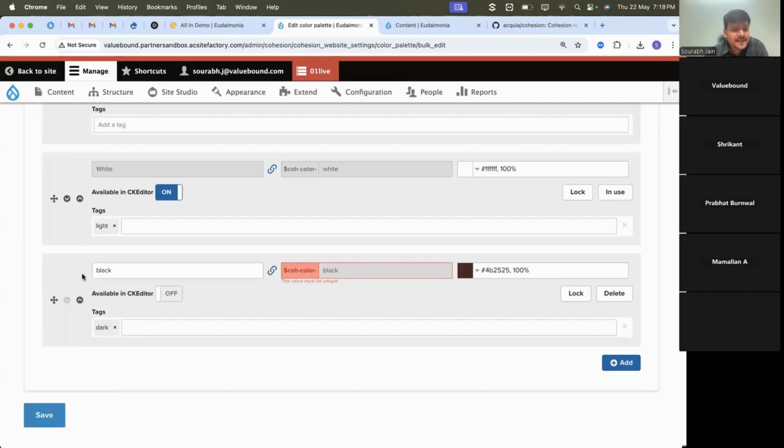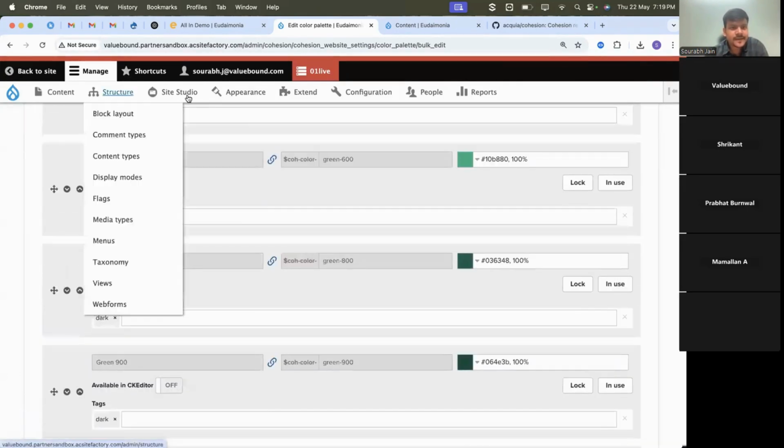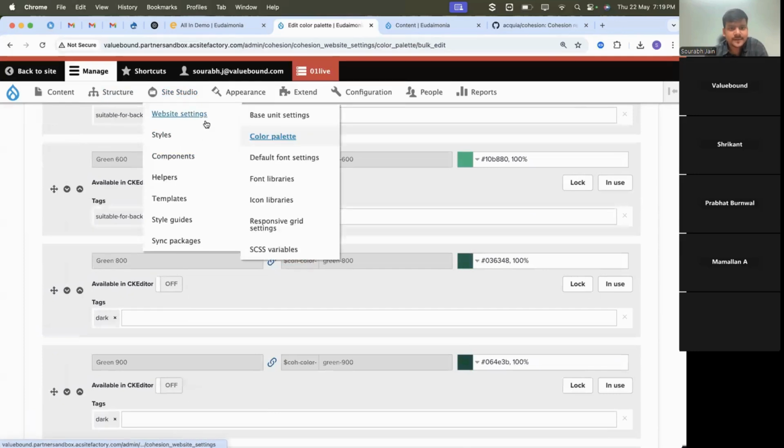Rebuild is basically whatever we have written here, that will be saved in our files. So when we are doing that in the file and on the upper server, that is the use of rebuild. So it means our changes will be in the file. So that is regarding the color palette. Let me move to the next thing.